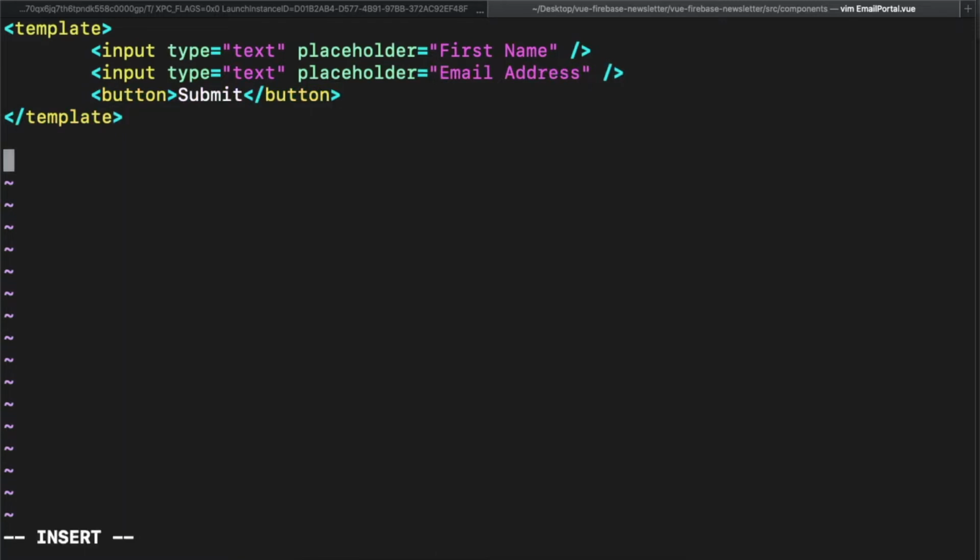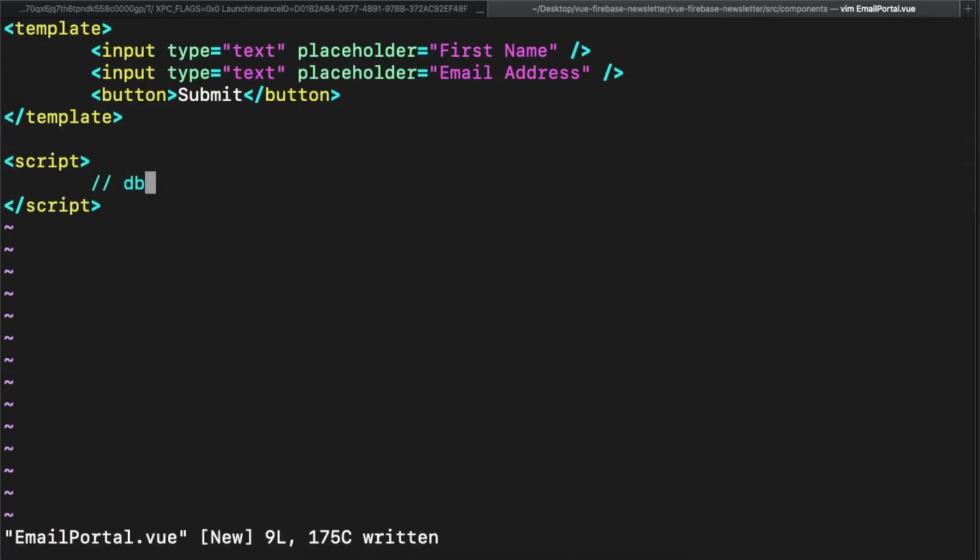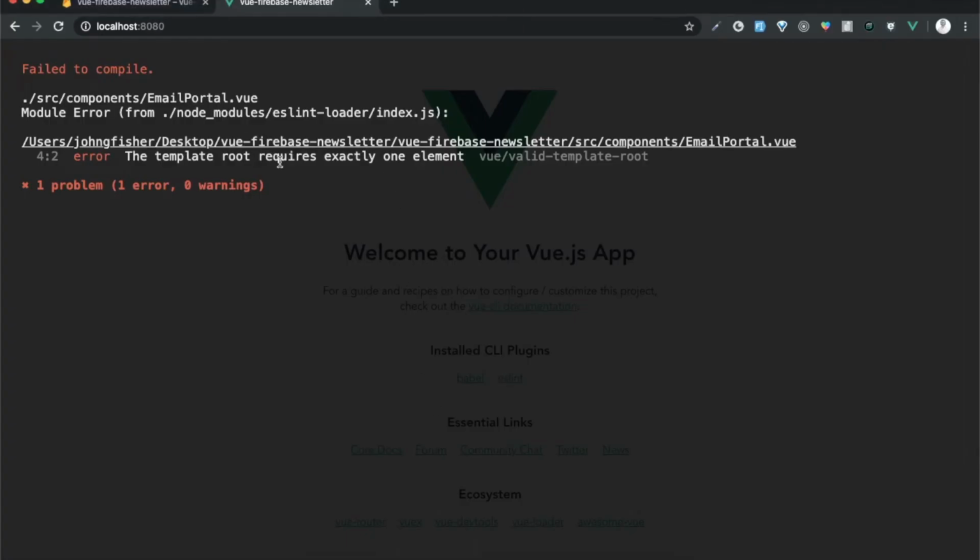All right, so now we need to add our script to add our functionality to send the email address and first name to our backend Firestore. So let's go ahead and set up the DB. So we need a variable called database, and this needs to be our connection to the database Firestore. So let's go ahead and create this connection now. Now, in order to do that, we need to get some initial configuration. So let's do this here.